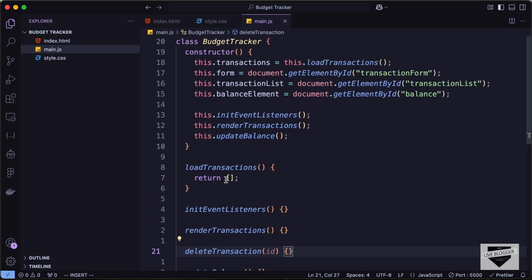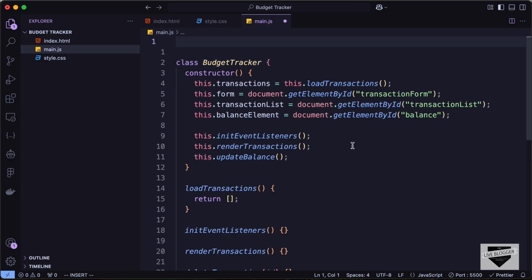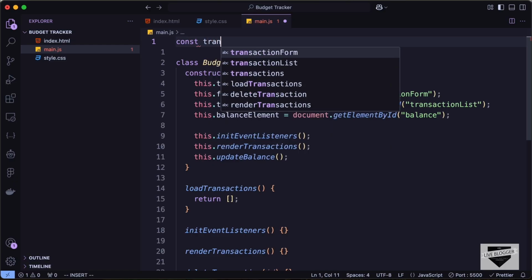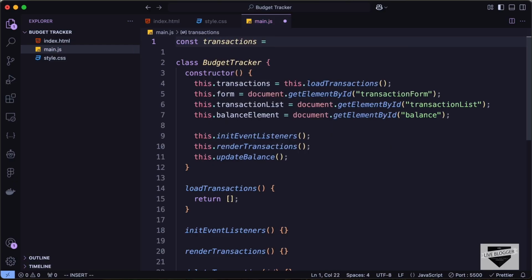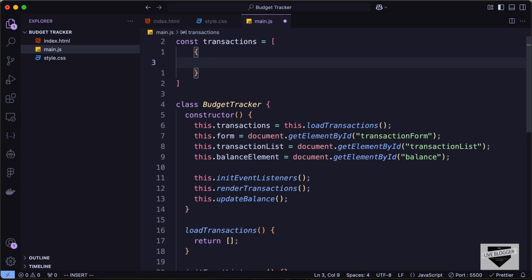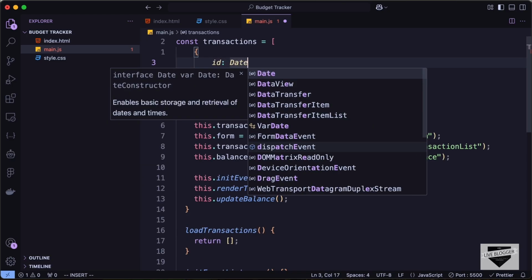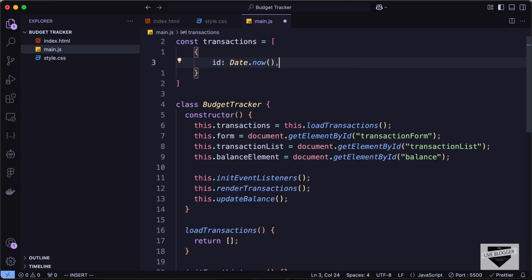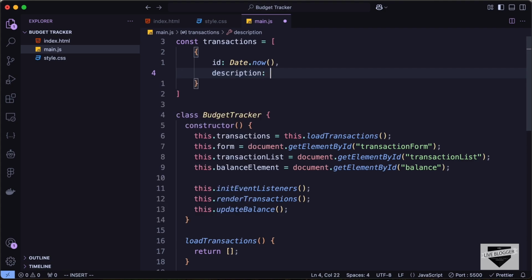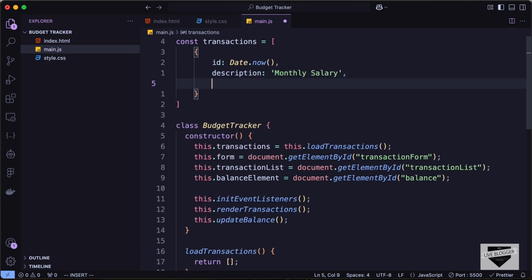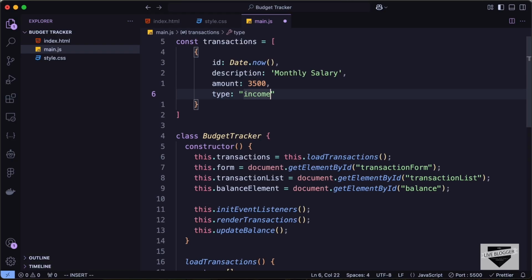What we will do is we'll create a transactions array for now, a static array, and later we will store all the data inside the local storage. But for now, we'll just create a const, and we'll just name it transactions. And let's create an array. Now in this we'll have objects. So in the objects we'll have id, and for the id I'll just type Date.now, which will get the current date, and it will have a unique number. And let's type description, and let's set it to monthly salary. These are just for testing. And let's type amount, and let's set the amount to 3,500. And then we have type, and let's set the type to income.